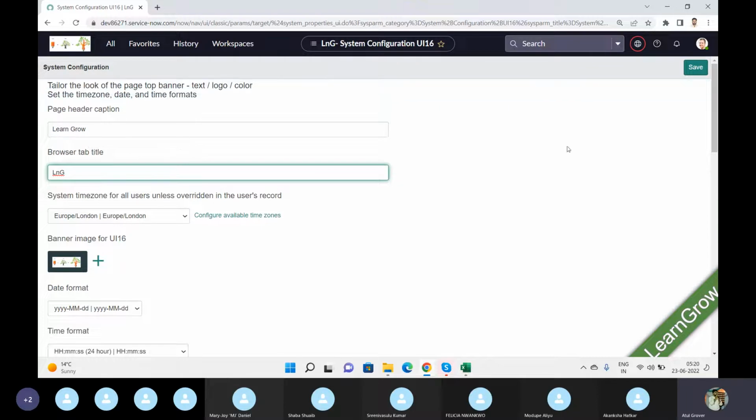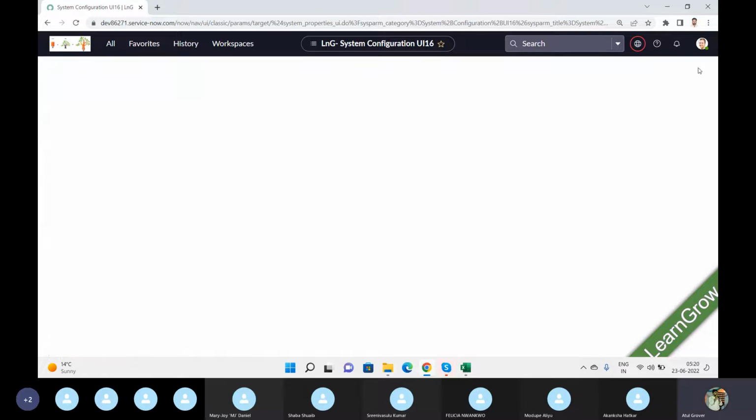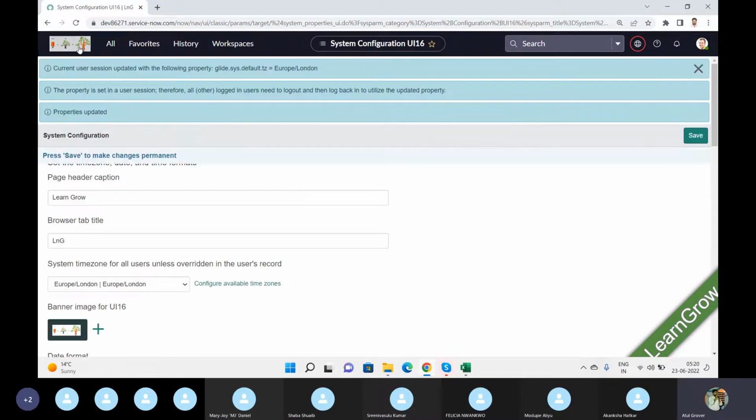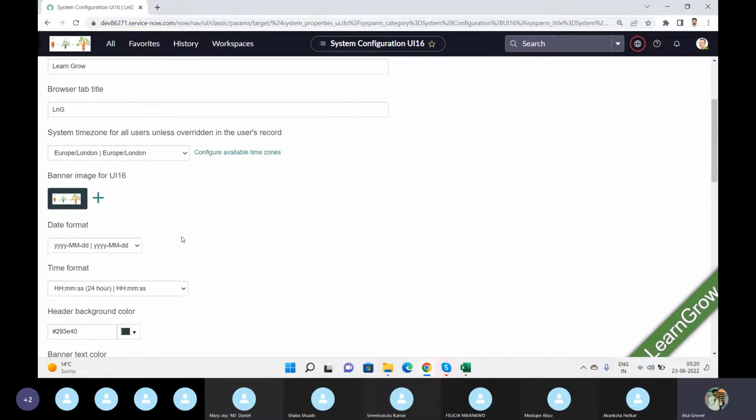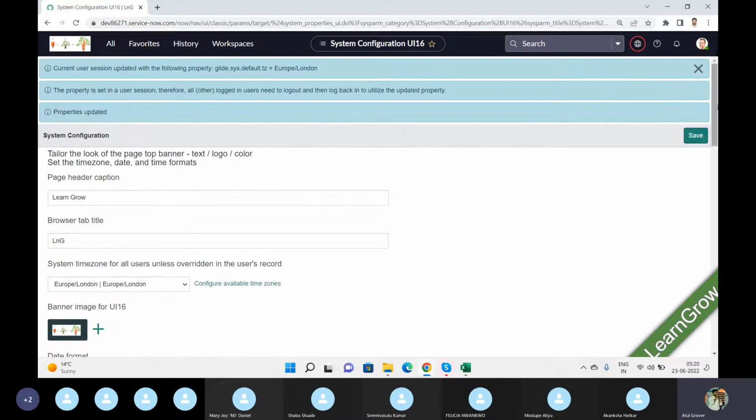Okay, so let me save the first point so that we can see the changes here. Yeah, so now you can see learn grow. I'm not sure why it's not coming here, but LNG is coming from this tab here. The time zone has been set for everyone as Europe London now. Be careful when you're making changes in the system property. There is nothing that it will take time for the users to reflect.